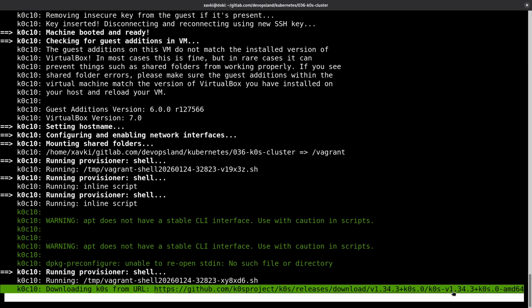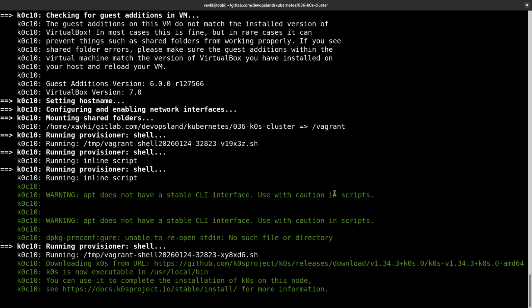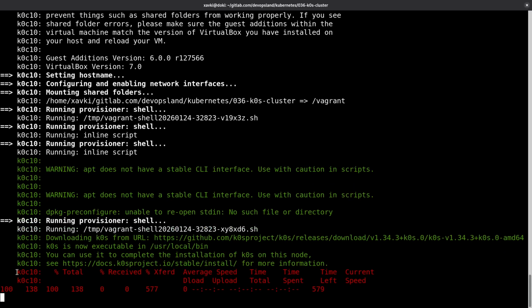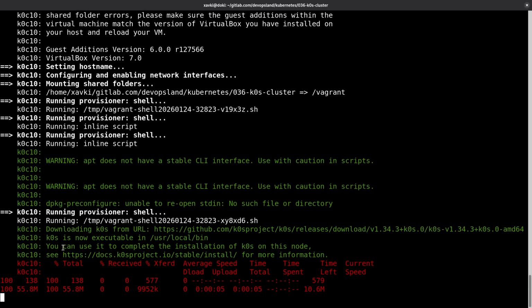So it's the version v1.34 here. And that took a few seconds. That depends on your network bandwidth, of course. And if you want, all this stuff will be provided inside the video description, so you can just clone it and you can adapt it as well. Yes, it's okay. We have the executable, the binary.